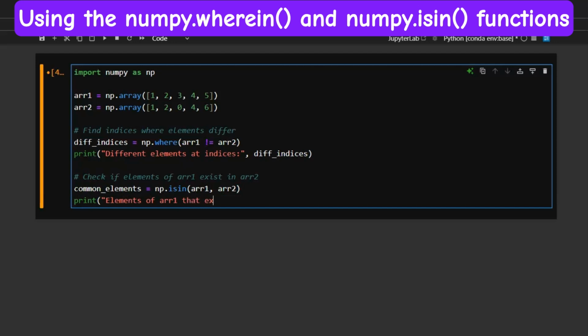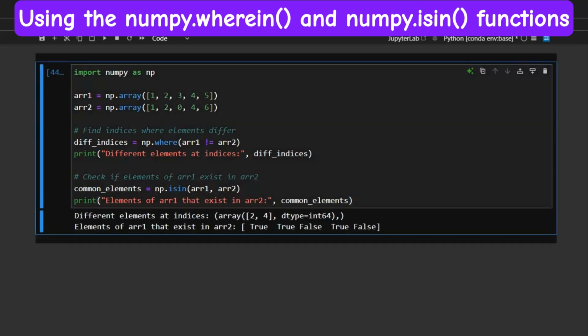In this example, numpy.where returns the indices where the elements in array 1 and array 2 differ. The numpy.isin function returns a Boolean array checking whether each element in array 1 exists in array 2. We can see that there are two differences in the arrays.